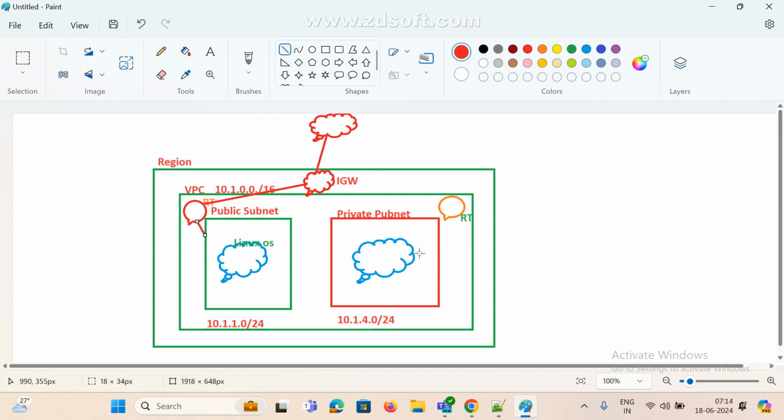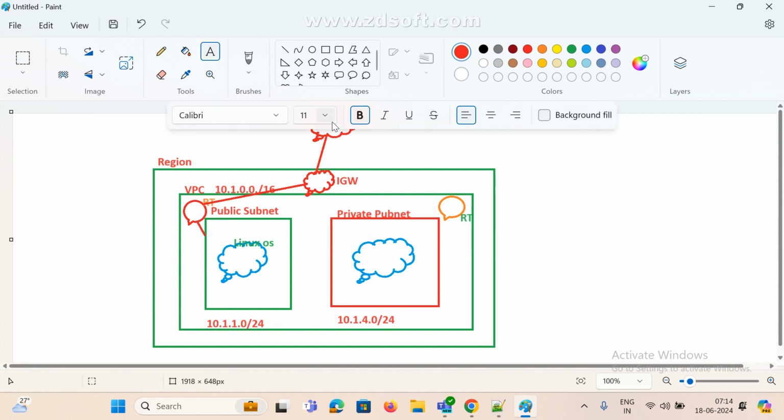Now this is the private subnet, right? If you want to provide network to the private subnet, what you need to create? Yesterday I told, right? If you want to provide internet to a private subnet instance, we need to create one separate resource. What resource? Not a NAT gateway. Where do we need to create it, public or private? Only public. This is the NAT.